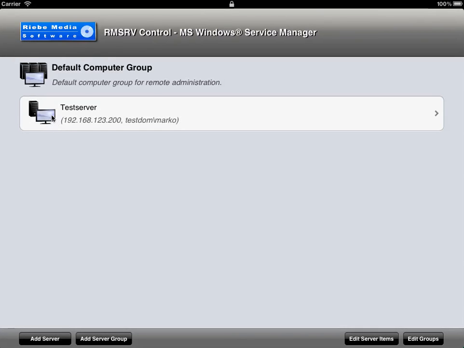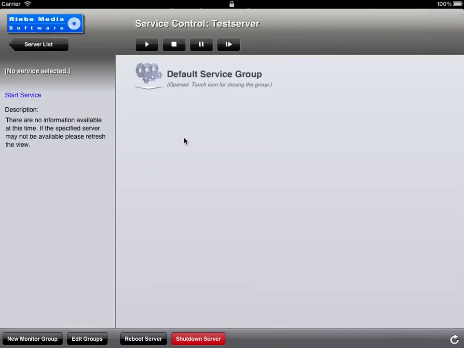If there is a red dot here, this means the server is not running, and then a blue button here on the right side can start the computer. In this case, the server is running, and now I can retrieve the services running on the server.